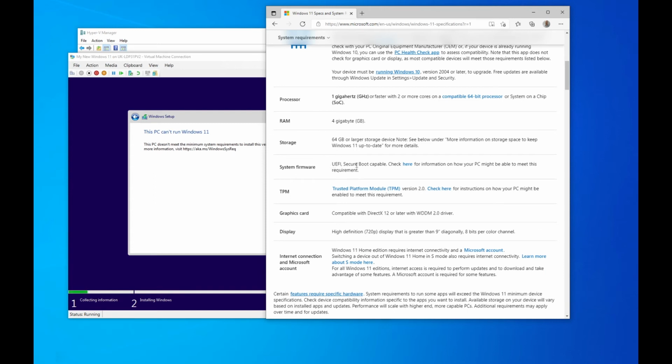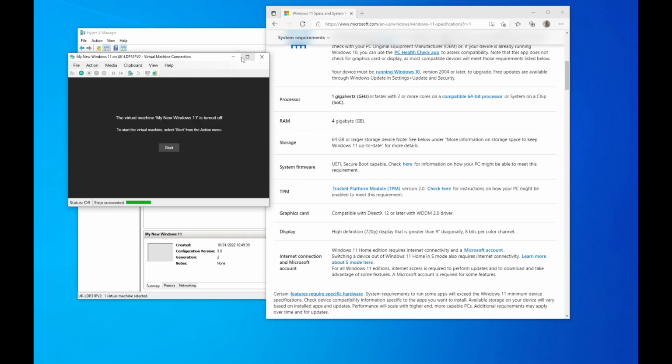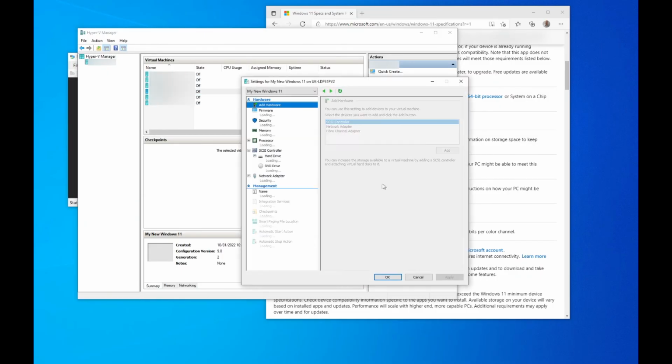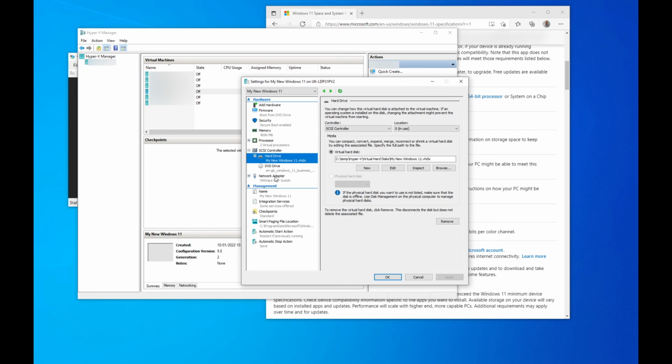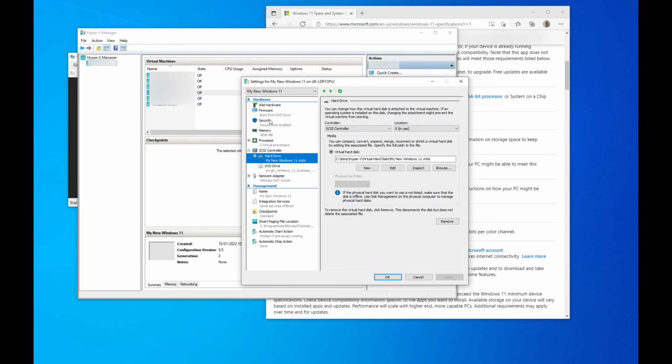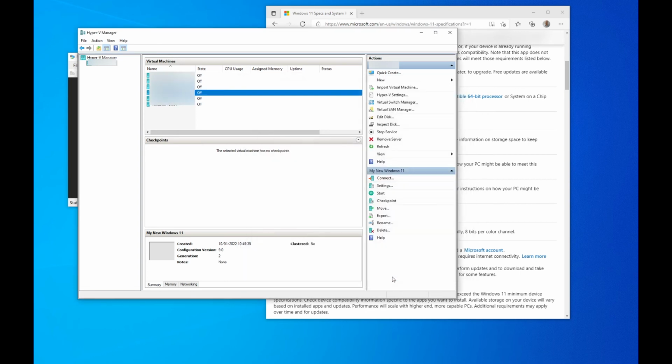We're doing a UEFI secure boot. Yes. TPM. Okay. We didn't do anything about TPM. So graphics card should be okay. Display. Yeah. So let's stop this and go and have a look at the settings of the virtual machine. So over here and settings. Well, we've only got one virtual processor. So let's perhaps put two in. As we said, our hard drive is okay. So down in security, we've got secure boot enabled, but enable TPM, trusted platform module. So check that and hit apply and then okay.